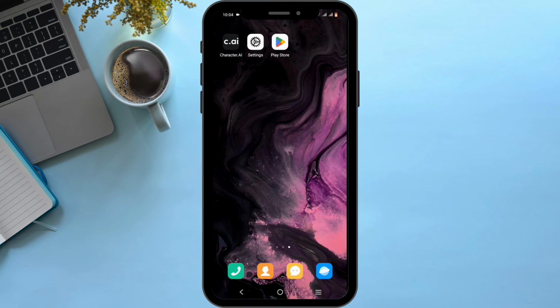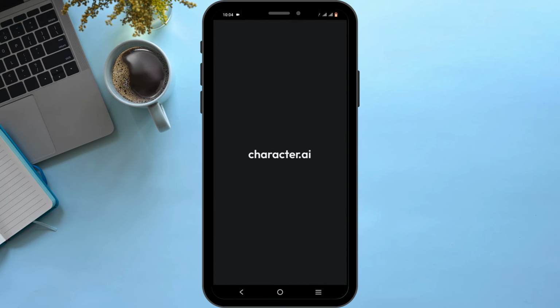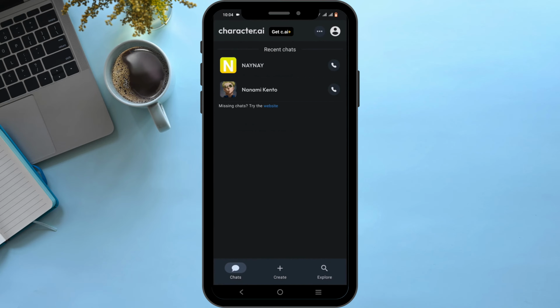Make sure that you have installed Character AI on your mobile device. Now to begin with, tap to open your Character AI application. If you are not logged in, make sure to log in to your account. To create a group chat, it takes only a couple of steps.